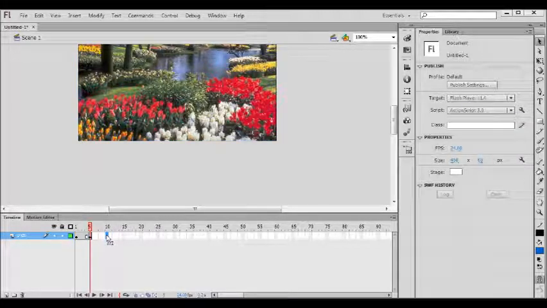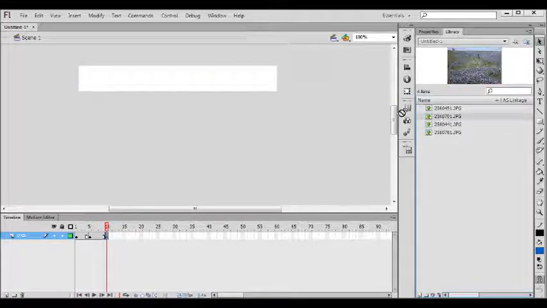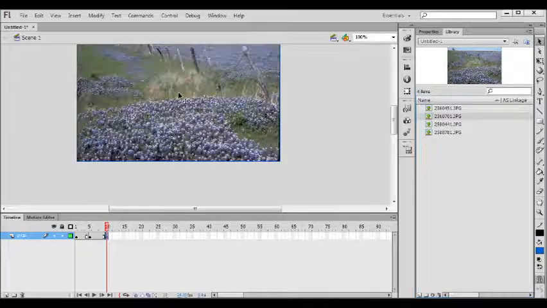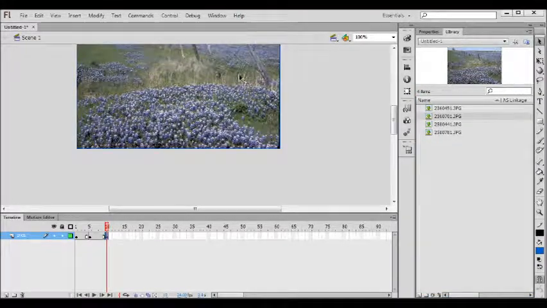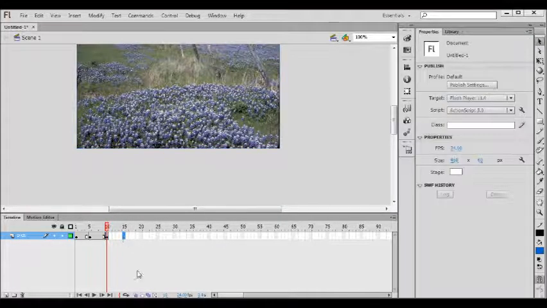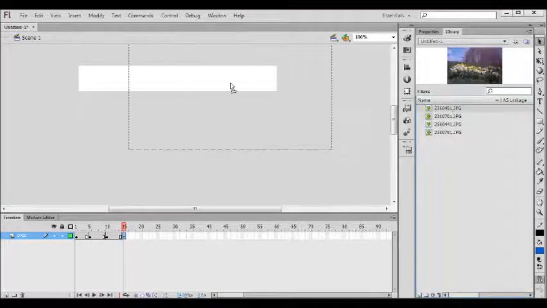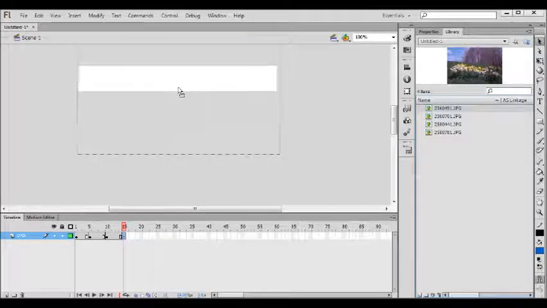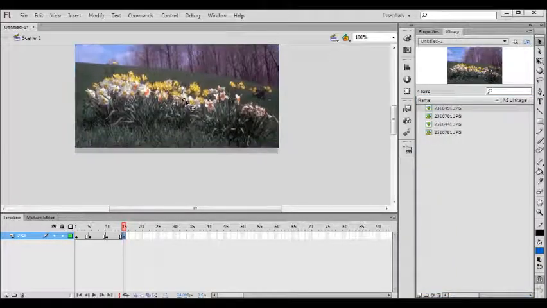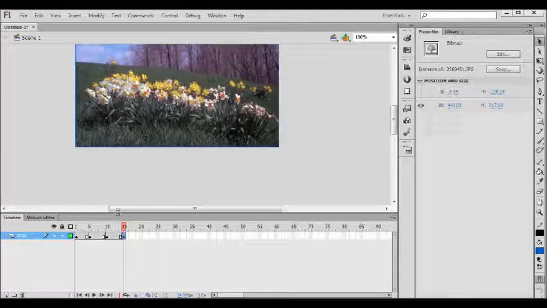Insert another keyframe, F7. Take your third picture. Decide, do you want to resize? If so, go to Properties. I'm going to frame 15, insert a keyframe, and now let's get that last picture in there. Resize if you wish, under Properties.